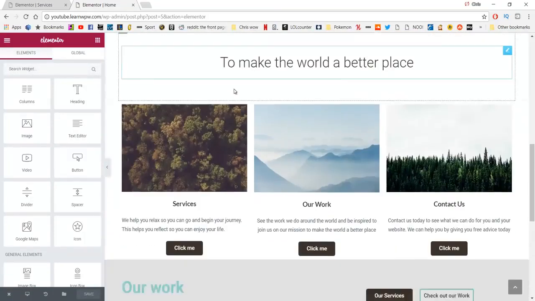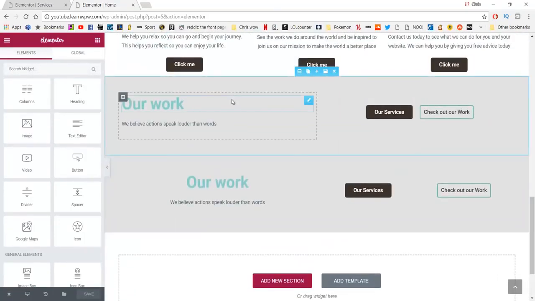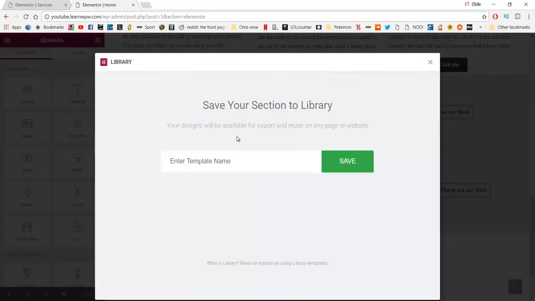And we're going to scroll down to the bottom. And this one is our desktop version. So we're going to click here where it says Save Section. And we have to give it a name. So let's call it call to action bottom and click Save.